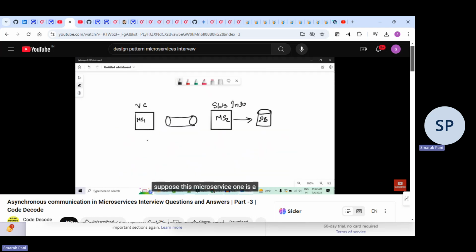Suppose this microservice 1 is a vaccination center. Vaccination center has some slots available. So there is one more microservice, the slot information microservice, which is responsible for maintaining all these available slots for each vaccination center in the system. So what the vaccination center will send is the slot information, how many slots are available. The slot information service will receive it and save it in the database.